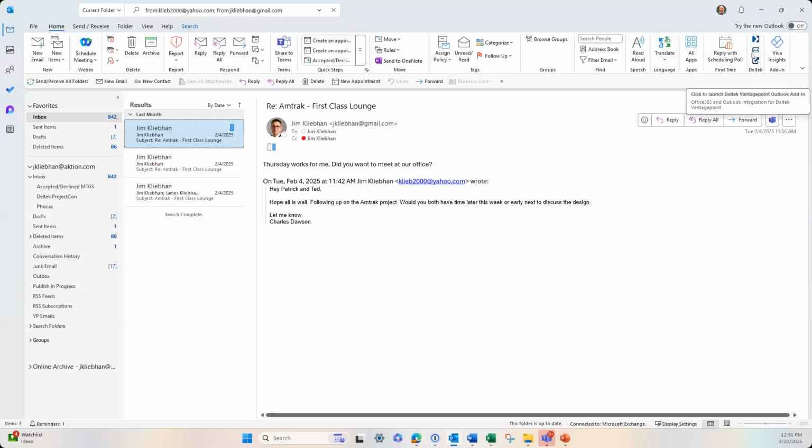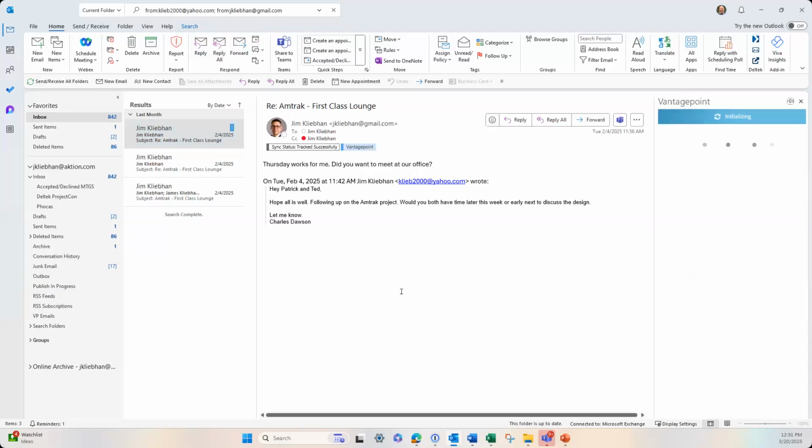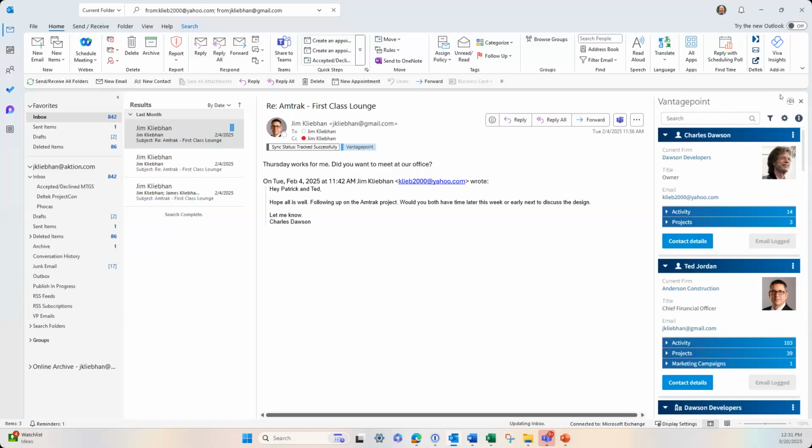This is a two-step process to install. First you make the connection between Vantagepoint and Outlook, and then once that's established, you install the app that's now running. In this case, it's really running alongside your Outlook. This is basically a version of Vantagepoint running just within the space of your Outlook. This is a live database, live access to your Vantagepoint system.